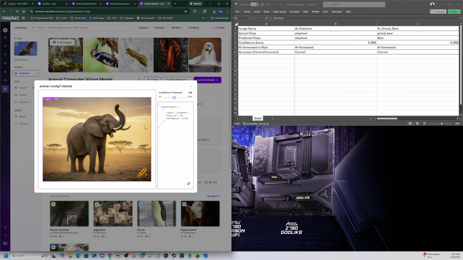And it categorizes the AI elephant as an elephant with 95% confidence, which makes sense. It's a pretty straightforward picture of an elephant. It's pretty good. Now let's try the grizzly bear.